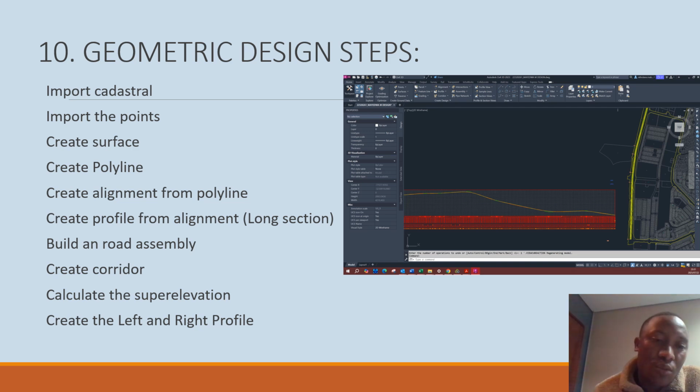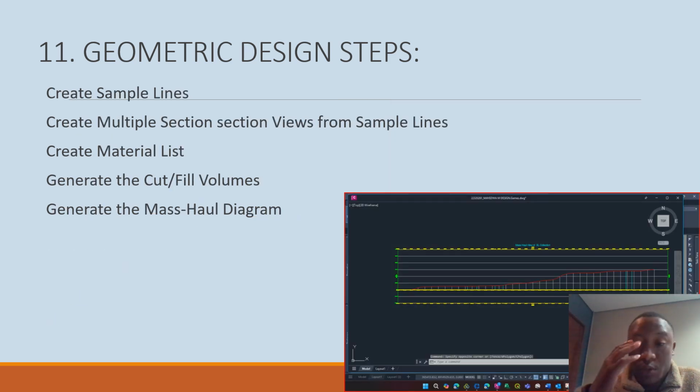We calculated the super elevations and then created the left and the right profile. Then we had to generate the sample lines and then create the multiple section views from the sample lines. Then we have to create the material list, generate the cut and fill volumes, and then also create the mass haul diagrams from the design.